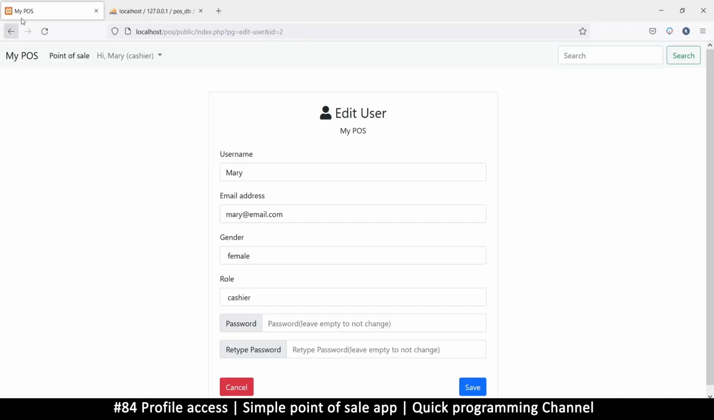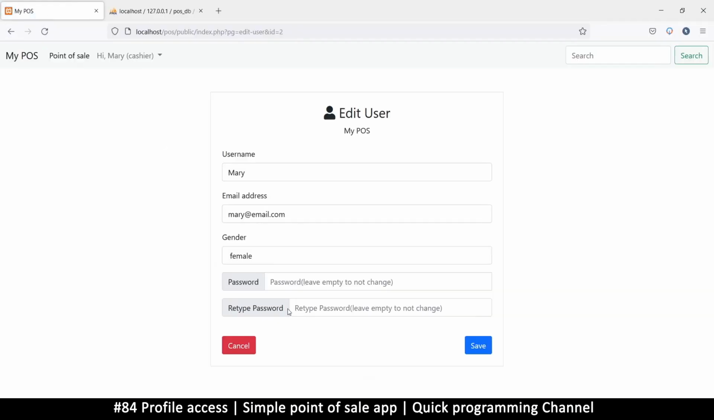Alright then. So now at least I get to hide the row and I can still save and have no problems. Okay, so at least I have gender to edit and the email and the username and the password. Okay, pretty good.